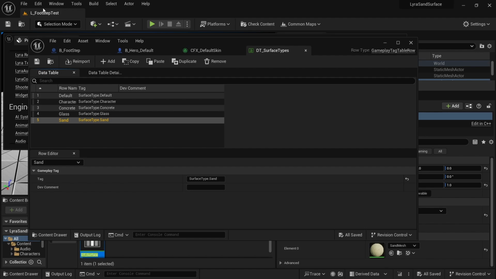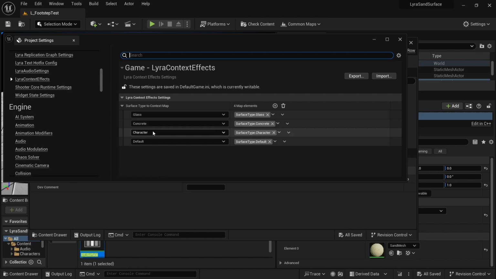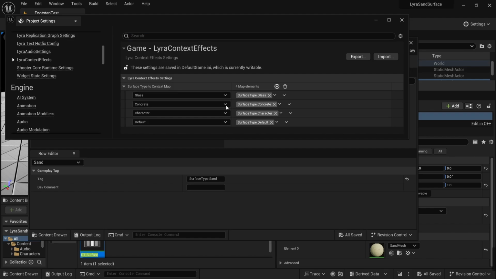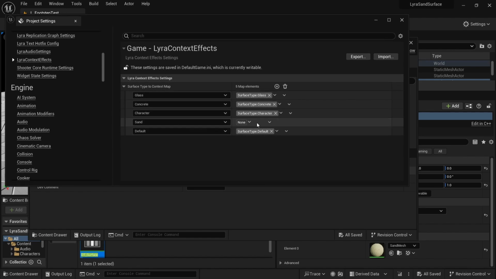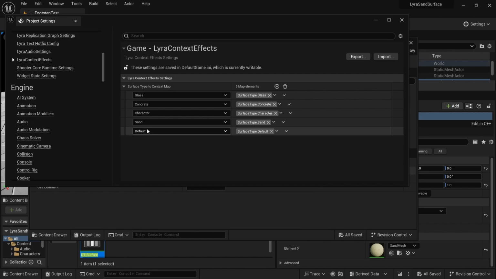Okay, so now if I go to my Lyra context effect, it still hasn't updated. Interesting. So it probably means that I just need to add it. I still need to do the same thing. So sand, default. But in this case, at least I should have access to this tag. Okay, so I'm just going to copy this, paste. And for sand, I'm going to search for sand. And there you go. It was created in the data table surface types. So I'm just going to click that.